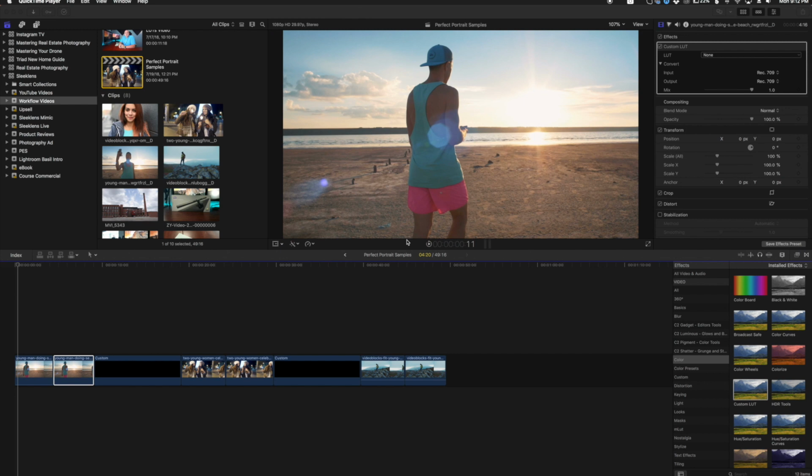Now these LUTs also work in Photoshop, and I have a separate video for that, but in this video I'm going to demo how they look with videos. I'm going to demo these in Final Cut Pro, but you can actually use these in Adobe Premiere or basically any editor that allows 3D LUT files.